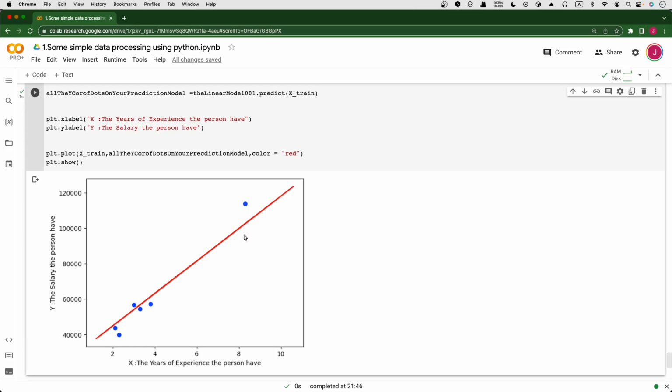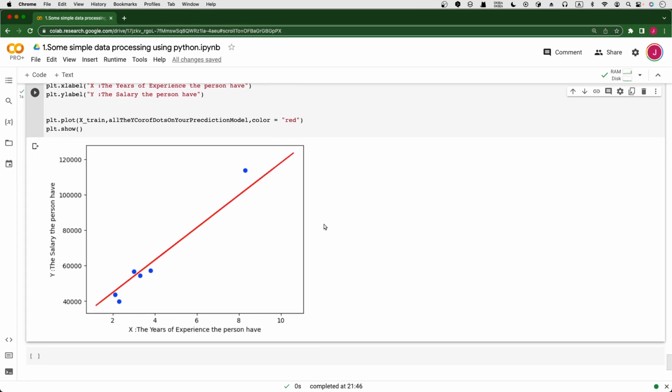So you actually make the right prediction. And of course another person comes in and you guess his salary based on maybe 3 years of experience, and that's pretty close to his actual salary. Okay, so this is a visualization of how good your model is doing while making the prediction.